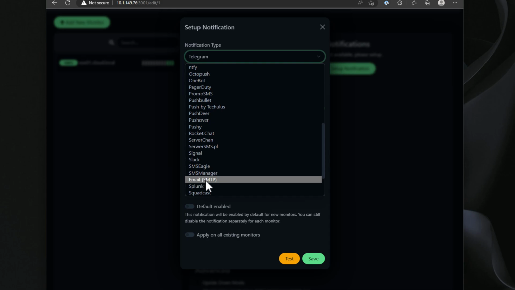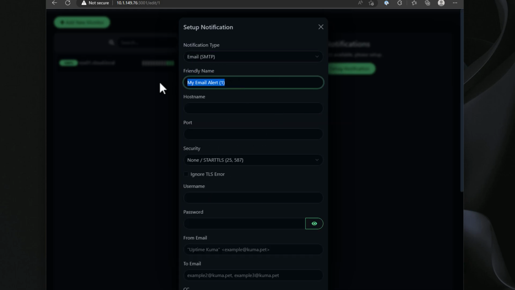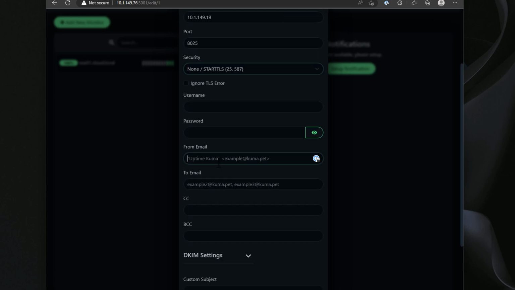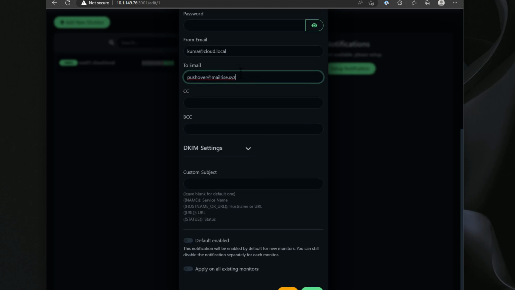I'm going to select the email SMTP, and I'm going to simply name this alert Cloud Local Alerts, and we're going to set up a host name and the port we enter here. No security. From email, we're going to say kuma@cloud.local. And here I'm actually entering the special email address that I am using to then push notifications from Mailrise to Pushover. So I've got the pushover at mailrise.xyz, custom subject, Kuma alert. And we're going to say that this notification is enabled by default.